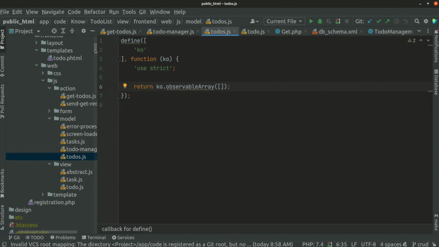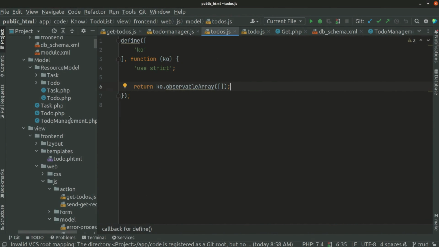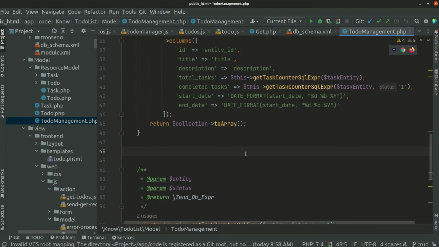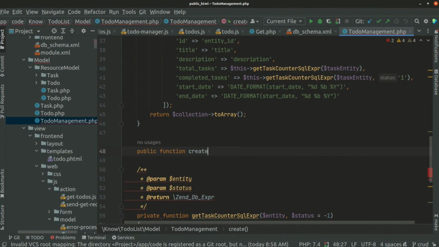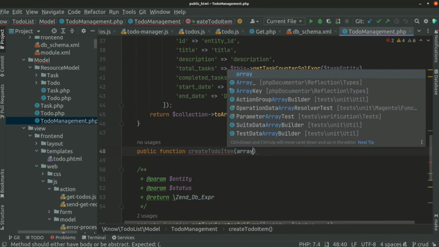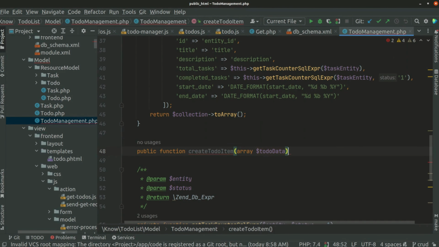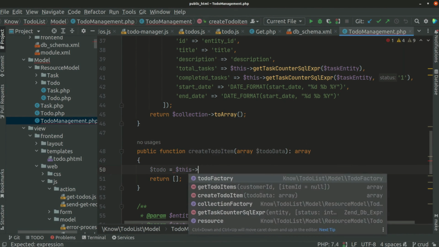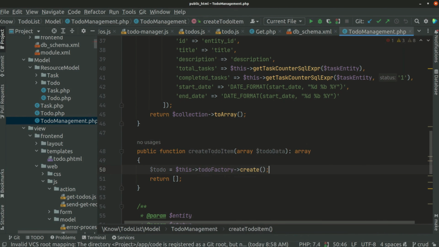Next, we will focus on developing the logic for creating a new item within the to-do management model. Let's add the CreateTodoItem function, which takes a to-do data array as input and also returns an array. Create a to-do model instance using the to-do factory.